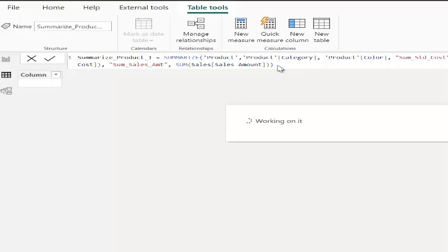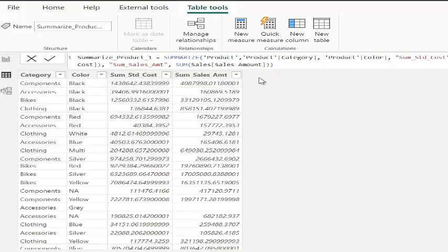When I hit the enter button, you can see it's summarizing each category of the product. We have the component, accessory, bikes, clothing, and it's giving me the color for each of these categories of products, and it's giving me the standard cost. You can see for components, one is black, and one is red. You can see the standard cost. You can see the sum for sales.